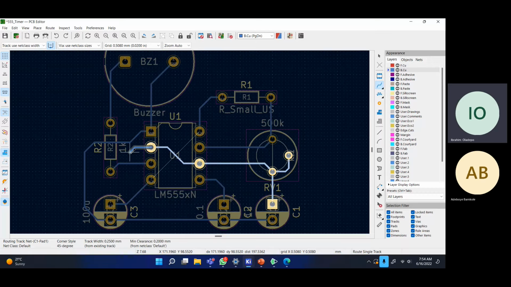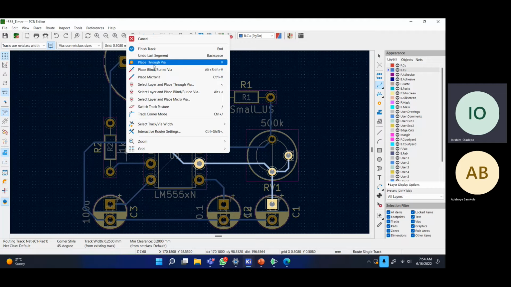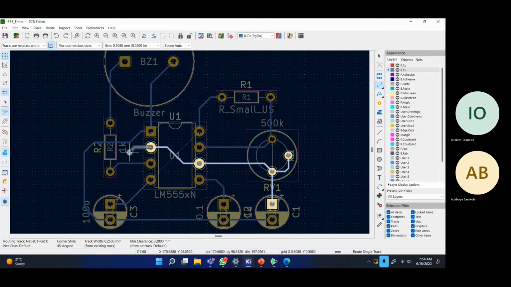So I can come here, right click, place through via, and then come here this way. Come here like this, and then right click, place through via, and then you can see it's jumping around again. That's because of the grid. Anyways, let me just drop that.